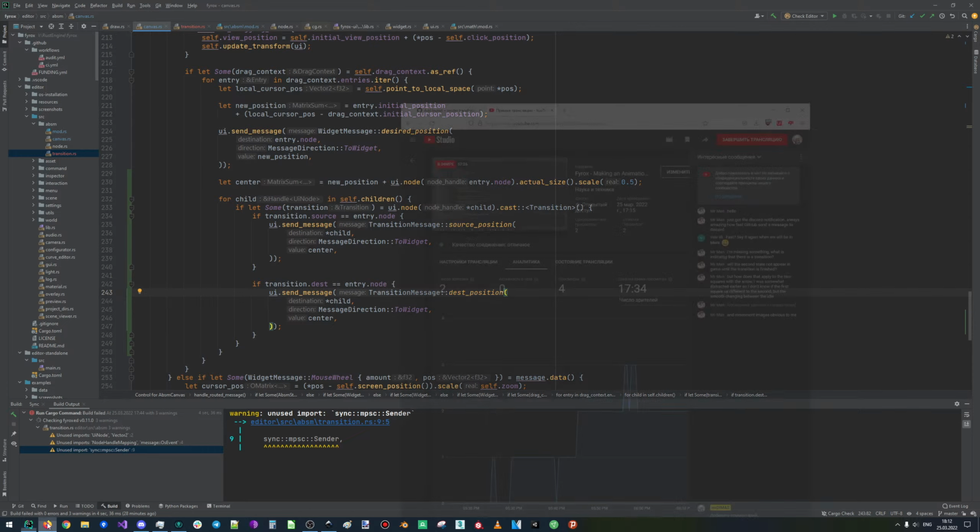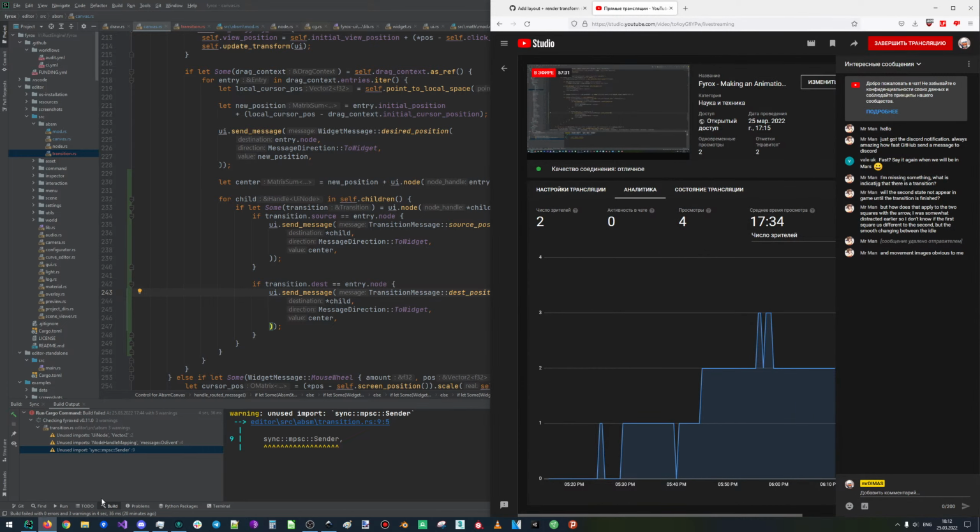What else? Let's check the comments. But how does that apply to the two squares with the arrow? I was somewhat distracted earlier, so I don't know if the first square is different to the second one.